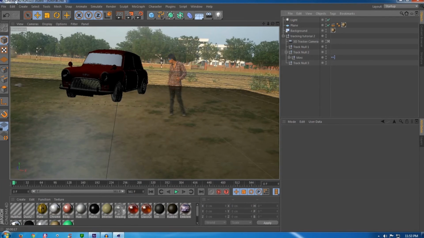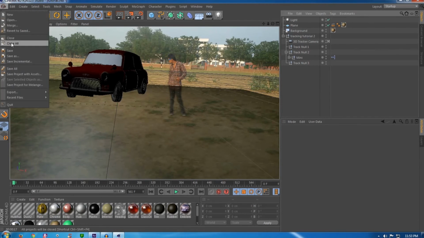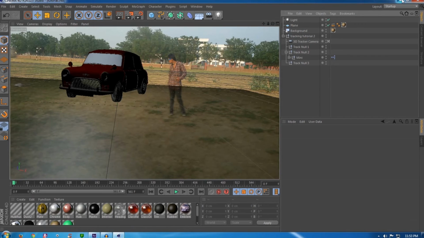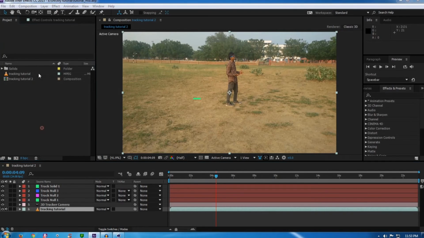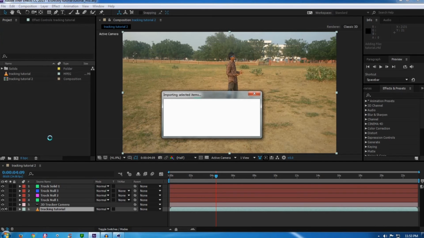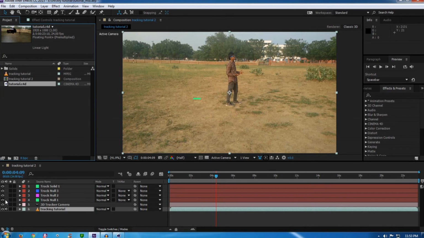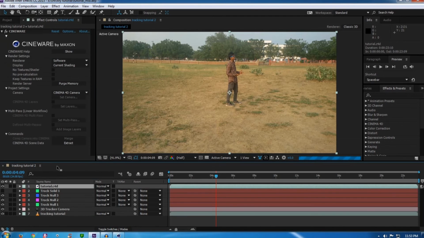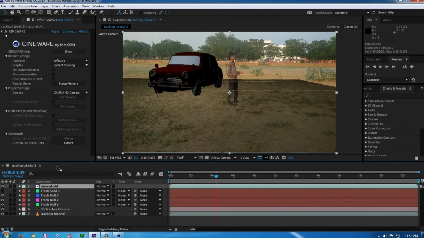Next thing we need to do is save the file. If you're happy with this, you can save the file and go back to After Effects and import your Cinema 4D file, which is already on the desktop. Import it. Now I'm gonna turn off the sound of this and turn off the solid. Now drag and drop it on top of everything. Here we have to change the render setting, render to software to standard final.